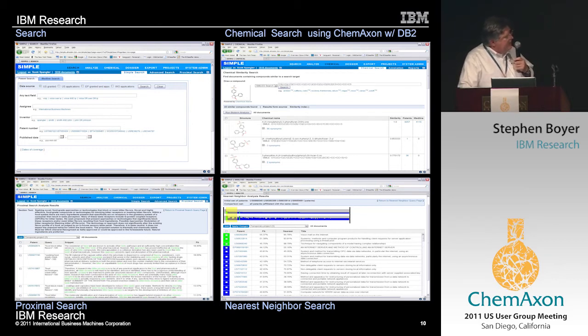We use Solr on top of Lucene, so you can do full text searching. You can do structure and substructure searching using the ChemAxon tools. And you get a hit list. Basically, we can tell whether the molecules occurred in a patent, where in the patent it occurred, and what have you.